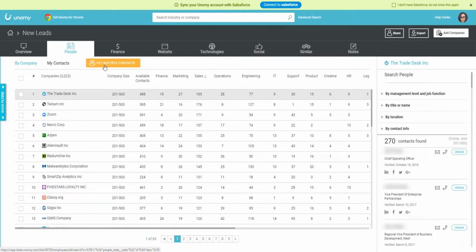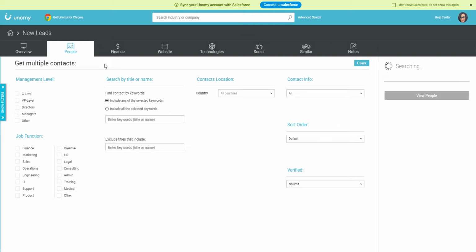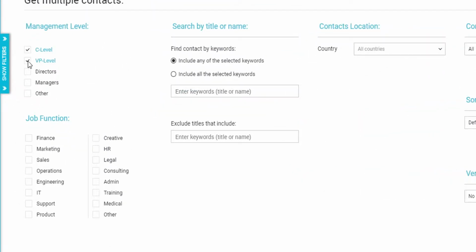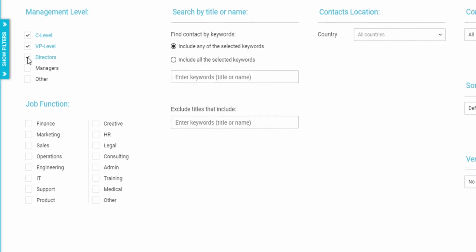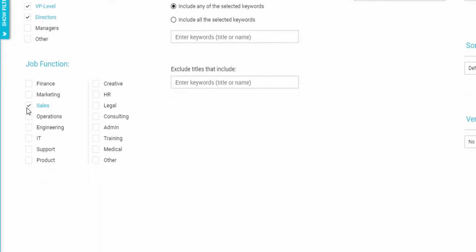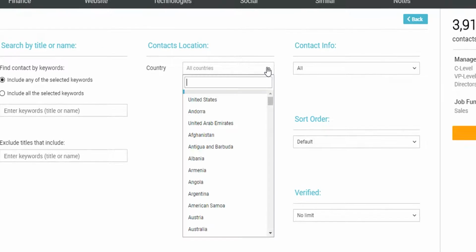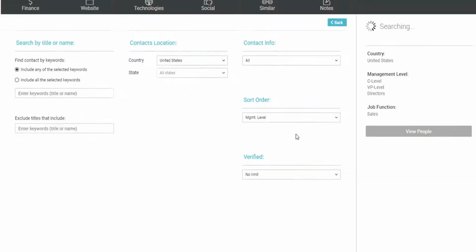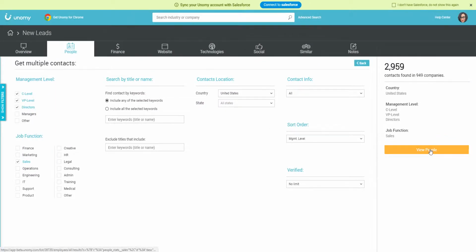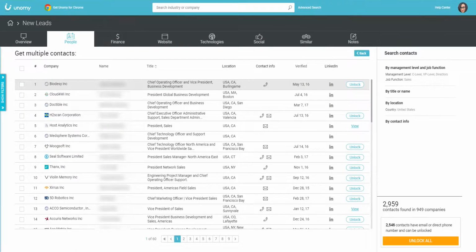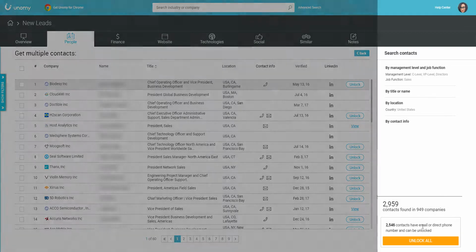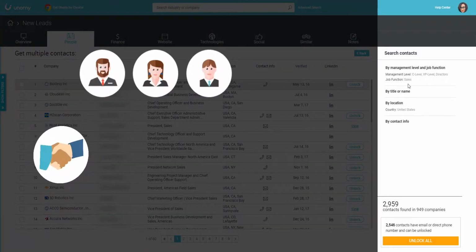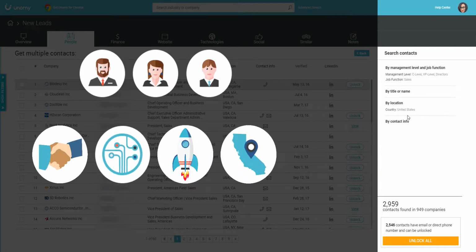We'll click Get Multiple Contacts and set some filtering criteria here for who we want to talk to. We'll set the management level to C-level, VP level, and directors, and we'll set the job function to sales. We'll set the contact's location to the United States, and we'll sort them by management level. Let's check out our list. Now we've got about 3,000 potential prospects to reach out to who are C-level, VP level, and directors in the sales departments of our tech startups in California.